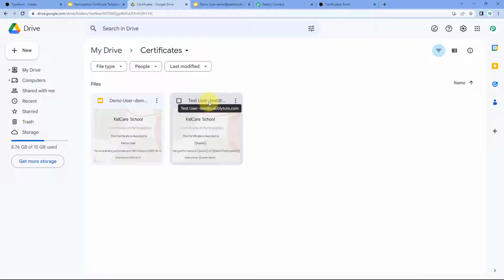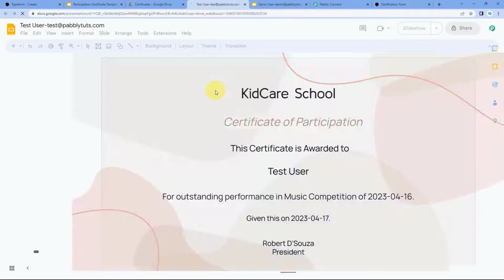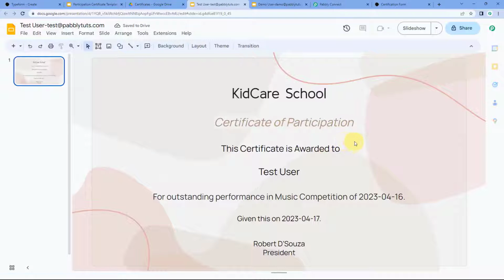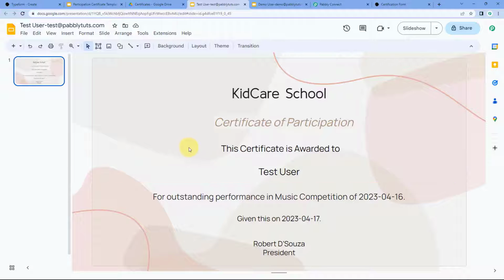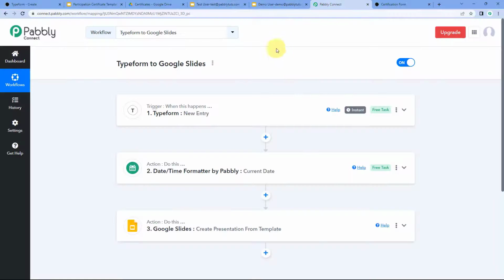And the name of the presentation is the same name, the name of the person, test user, and after a hyphen, we can see the same email address, which we have entered in the form submission. When we open this presentation, we will see this is the exact same template of certificate which we have selected. And here you can see the same details. You can see the same name, same event for which we have selected the form submission, same date, and also the same current date, today's date on which we have created this certificate over here. This means the automation workflow which we have created is working perfectly fine, and we have tested this automation as well.